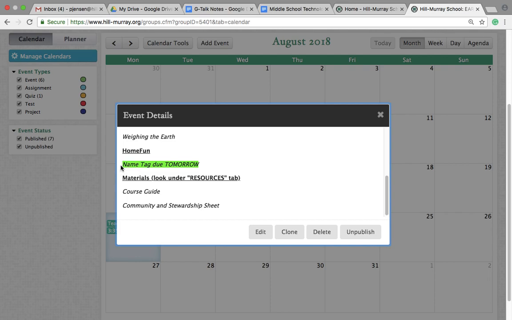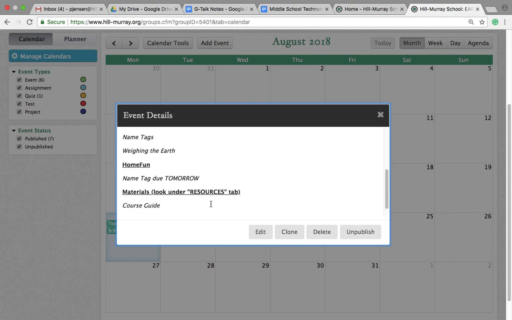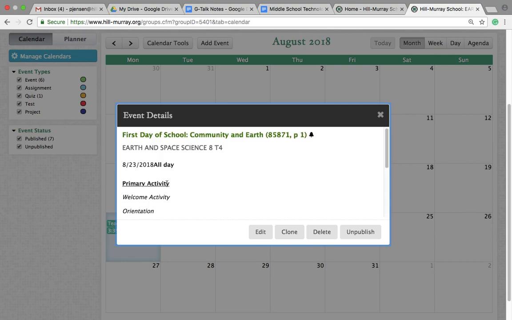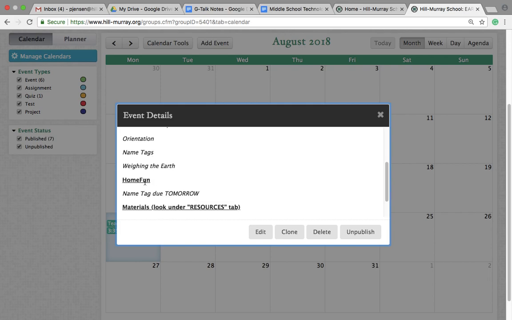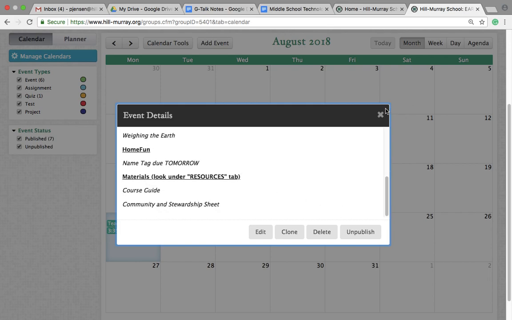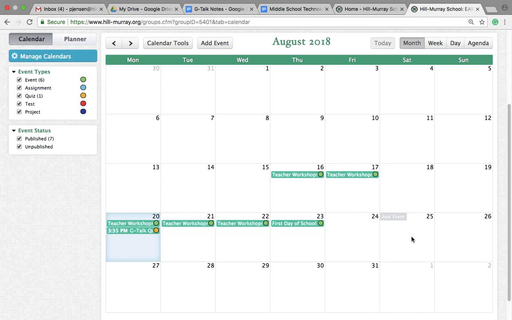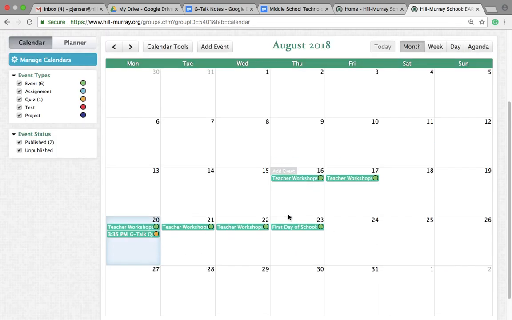The home fun, my name for homework, due tomorrow is the name tag, which has to be made out of recycled or reused materials. And then the materials that you can find under the resources tab are the course guide and community and stewardship. Those are the things we talked about today in class that you can find online. So again, we have what we did in class, what is the homework, and then what are the materials associated with that. As you go throughout the year, of course, these will fill up.